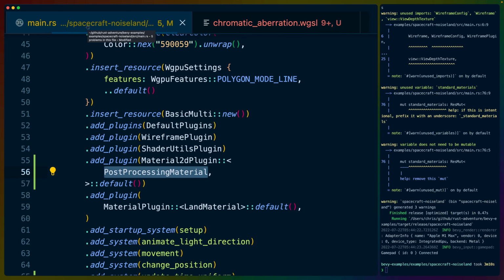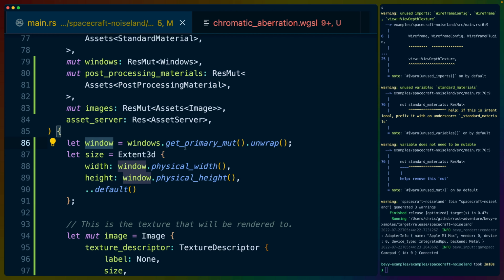So back to the noise land example. We've added this post-processing material, which, similar to the other shaders that we've added, uses the high-level material APIs that have been implemented in Bevy 0.8. And in our setup function, we've gotten the size of the window and set that in an extent 3D. And extent 3D is basically something we're going to use to size an image here.